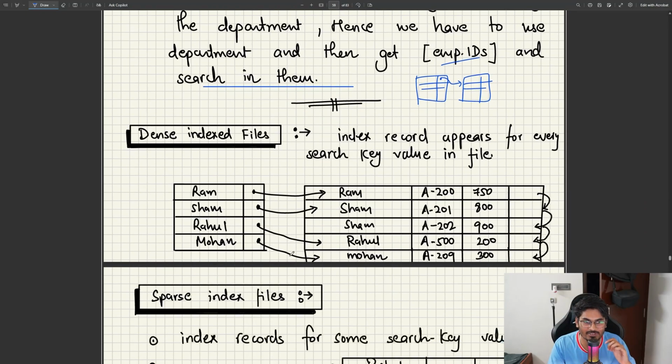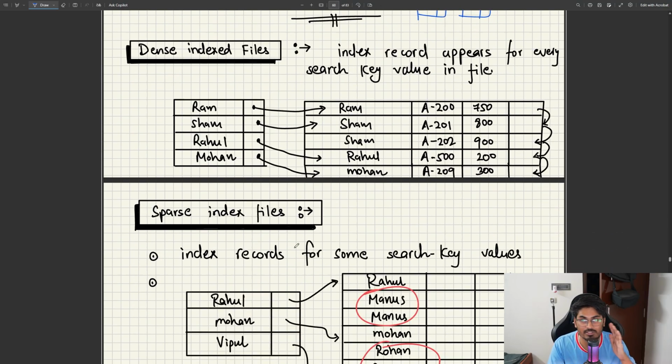So first thing is dense indexed files. This is very important. Dense and sparse indexed files are very important. So first one is the dense indexed file: an index record appears for every search key value in the file. So what it is saying is, let's suppose my name is here, and I make an index based on my name. This is my search key, the name, and these are my pointers to the location. So in a dense index, every record has one index.